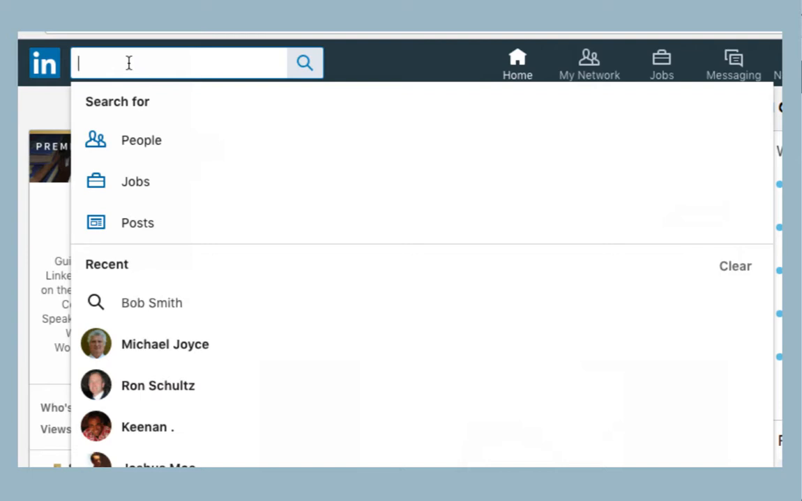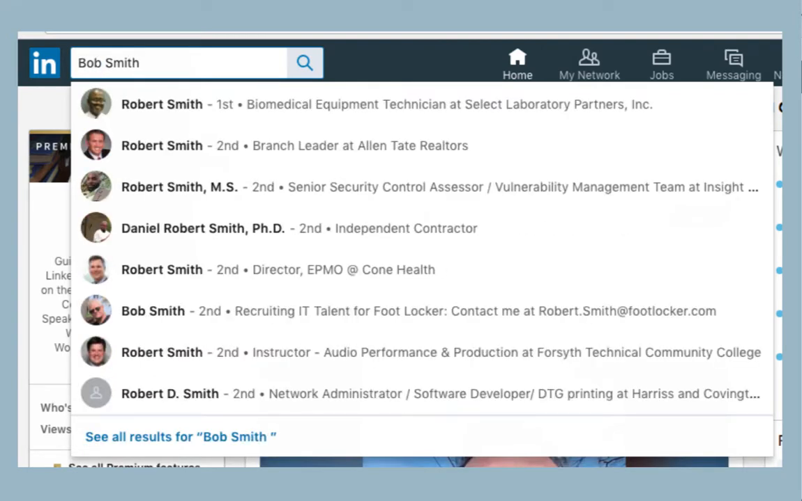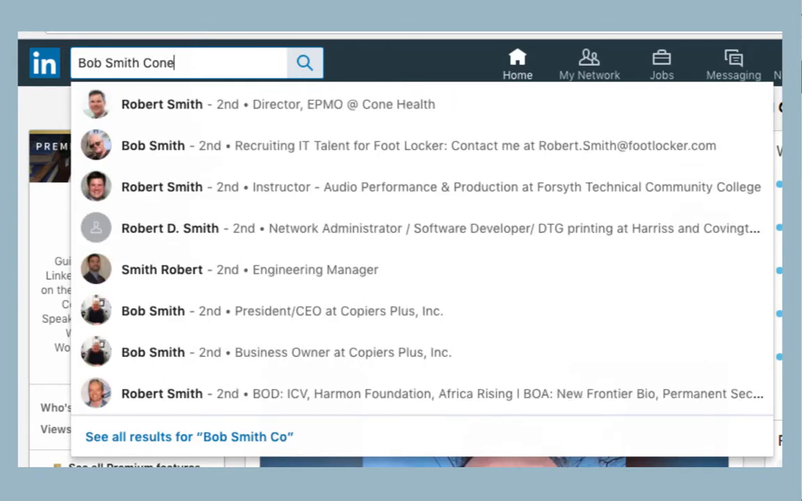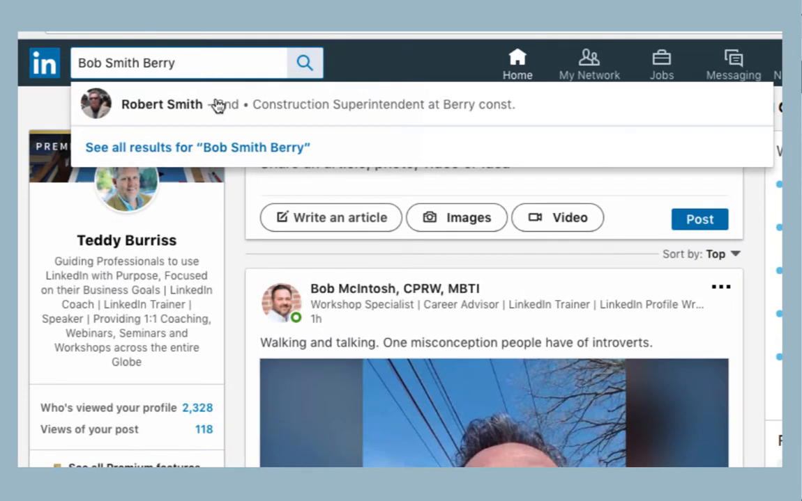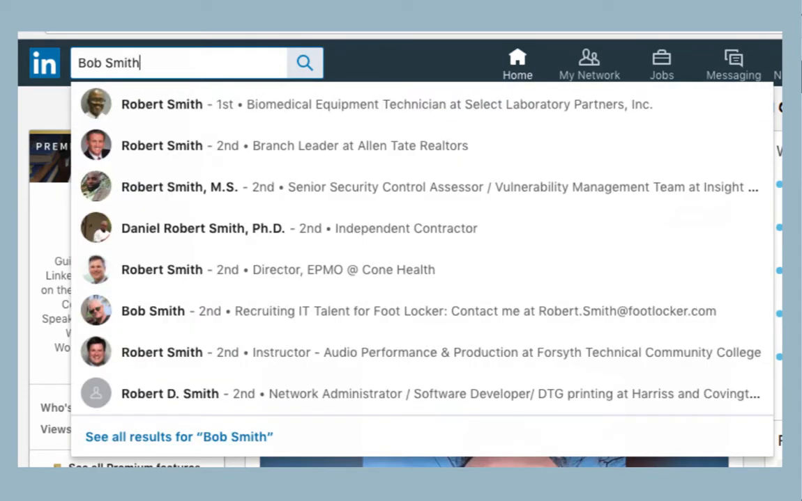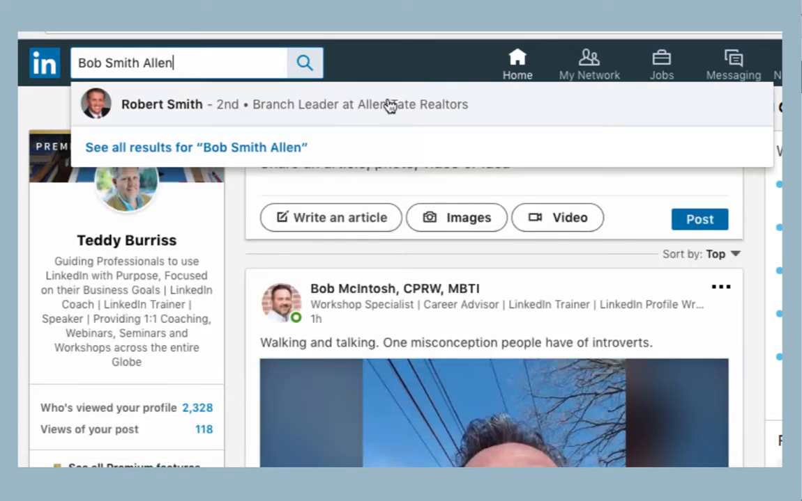You type in his first name, you type in his last name, and you type in the first word of the company name, C-O-N-E. There he is right there, Bob Smith of Cone Health. Now I could type in Bob Smith at Barry. Okay, there's Bob Smith at Barry Construction. I can type in Bob Smith at Allen Tate. Okay, so first name, last name, and then the first word of the company name.